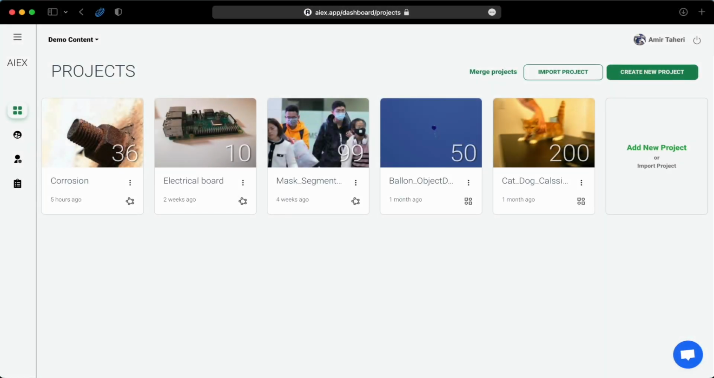In this video we're going to create a CV model to detect corrosion in images. This is the first video in a series to showcase the power of a specialized AI and the tools that the AIEX platform provides for you to leverage it in your industry.